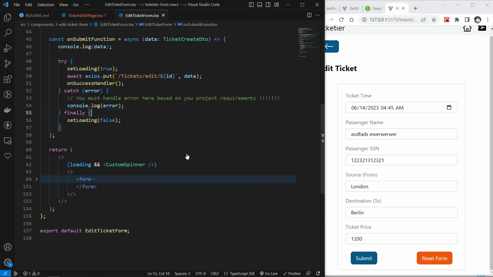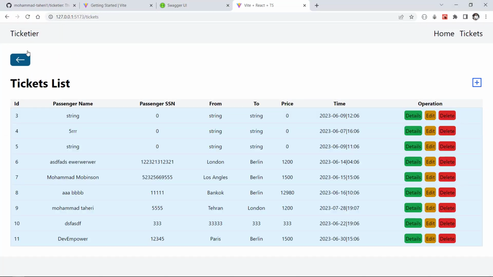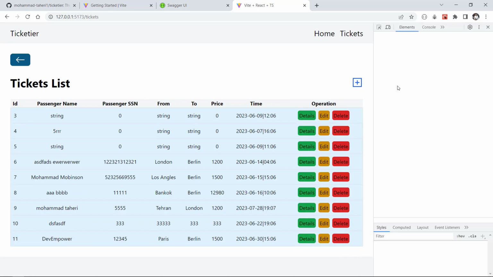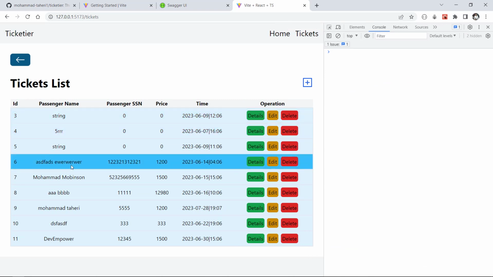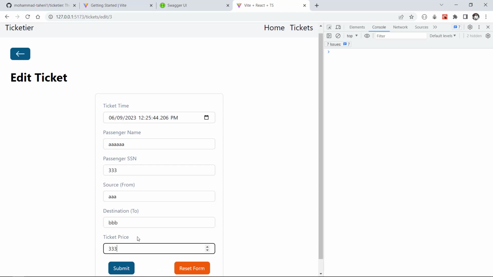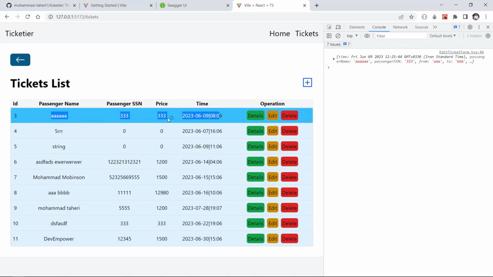So let's format the document and check whether we have any problem or not. So let's go back. Okay, I'm on the first page, refresh, tickets. Let's open the console here and check. Okay, for the first one I go to edit. I say the passenger name is 333, source is BBB, and this is also 3, submit. So it seems that we don't have any error. So good, and it is updated. You can see that it is updated.